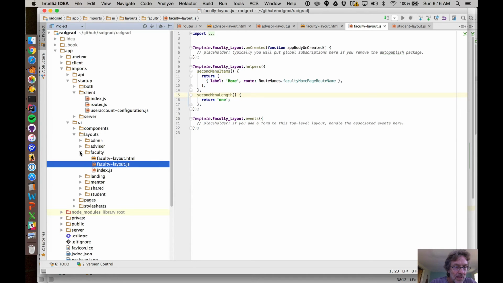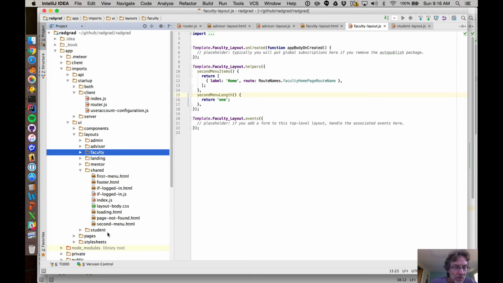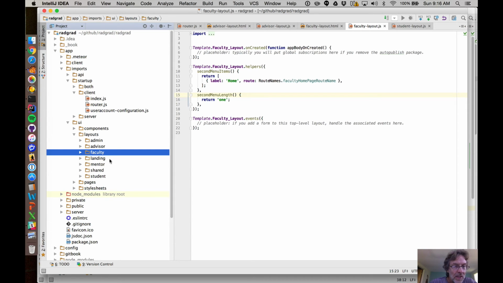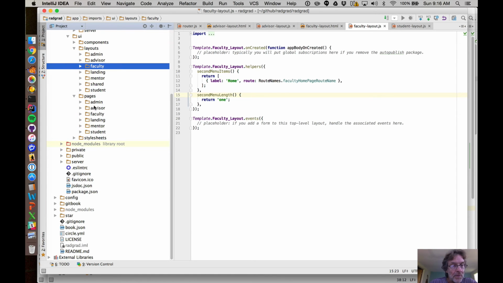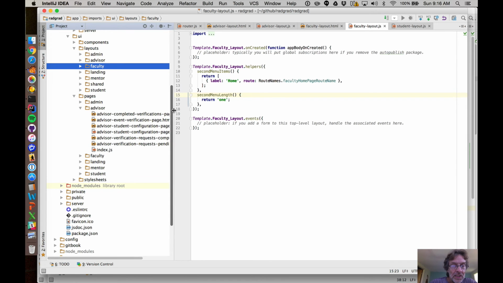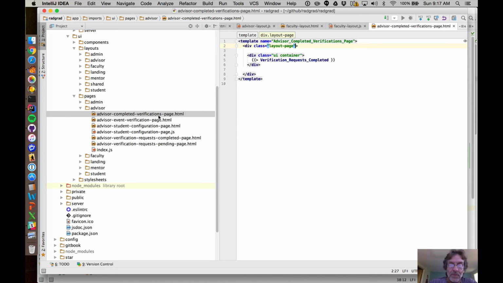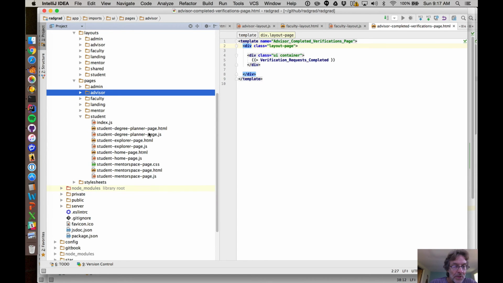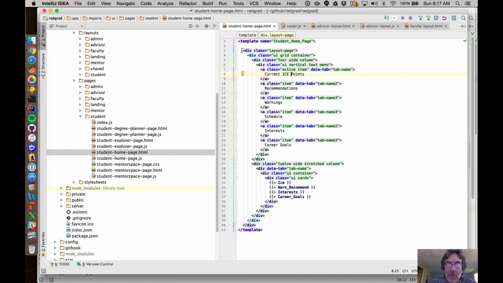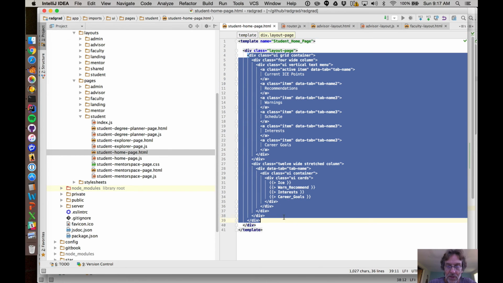So now we have layouts for every single role, and then there's a shared space where all the stuff that everybody looks at is found. And so you can customize whatever you need to do for that first menu and the second menu. You do that stuff up here. Then we get to pages. We have a separate directory for each role. So the structure has been kind of standardized. If we go to advisor, you can see that there's all of these different pages. In this case, no need for any JavaScript associated with it. If we go to student, you can see there's a student home page, and then it looks like this. Everybody starts generally with this div class layout page. That's how you push the page layout down below that second menu in a uniform way, and then inside there you just go to town with whatever you want to do in there.